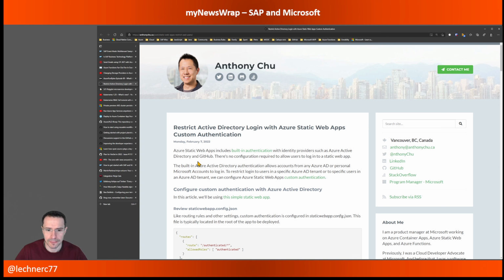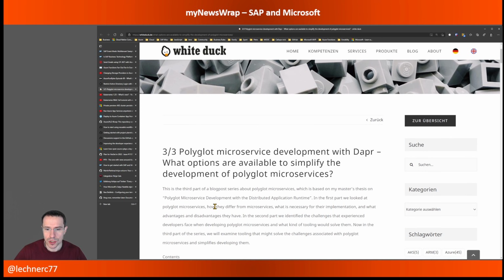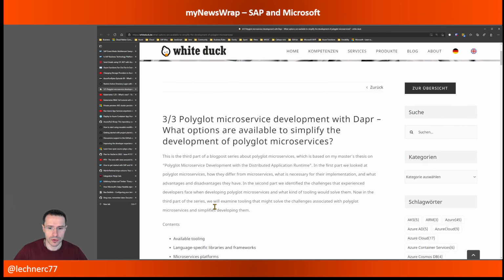With that, let's switch to the area of containers. First of all, starting with a blog post published on the White Duck blog site about polyglot microservices. It's the third part of a blog post series around developing polyglot microservices. And this one highlights the usage of Dapr. So what is the benefit of using Dapr when developing polyglot microservices? Super interesting read from my perspective. Very deep dive into the topic.